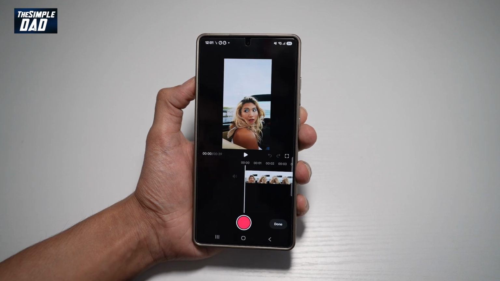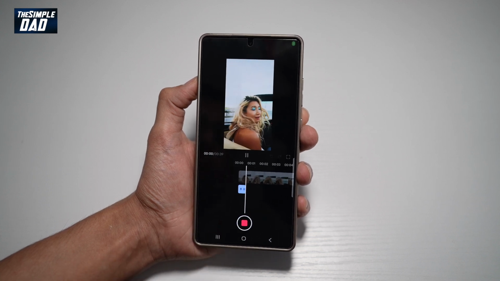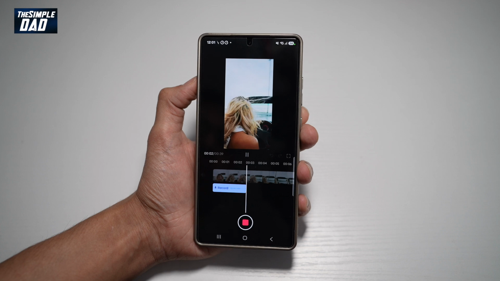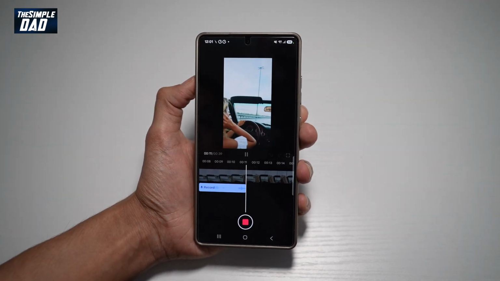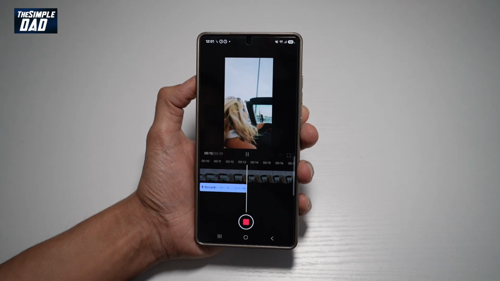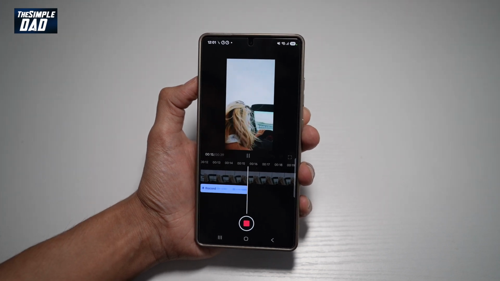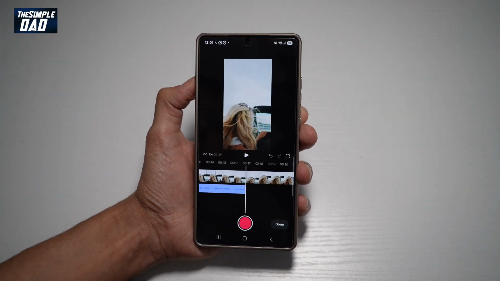voiceover. Now you want to go ahead and tap record and you want to record your voiceover. So you're basically narrating what's happening on the video here. Now here you need to go ahead and describe what you're doing in the video or what's happening in the video. Once you're happy, tap stop and then tap done.